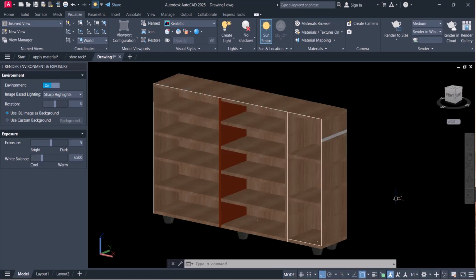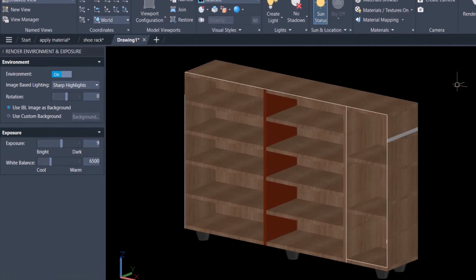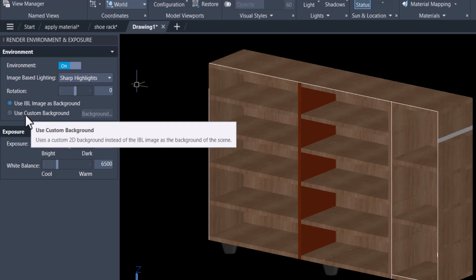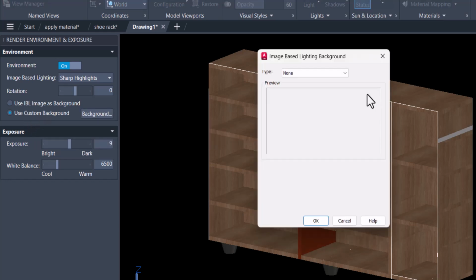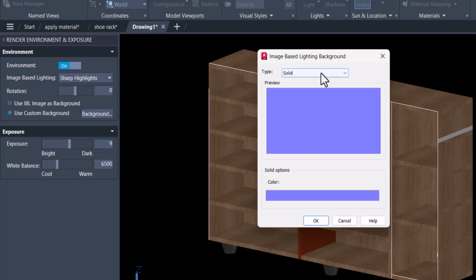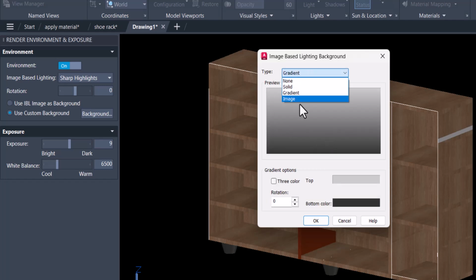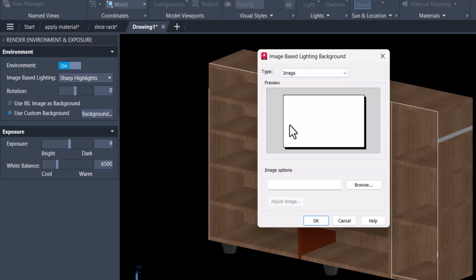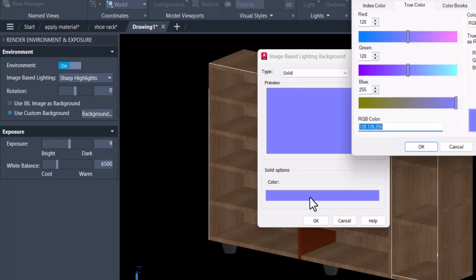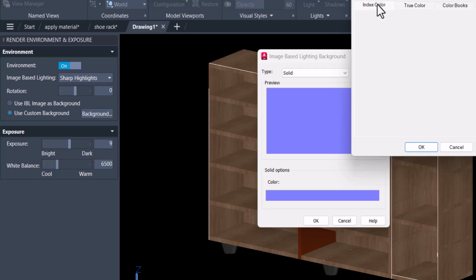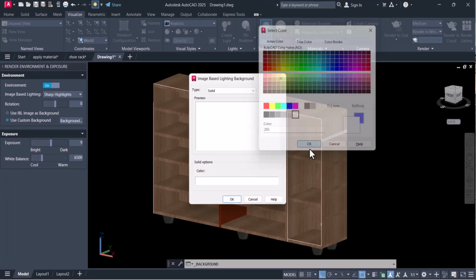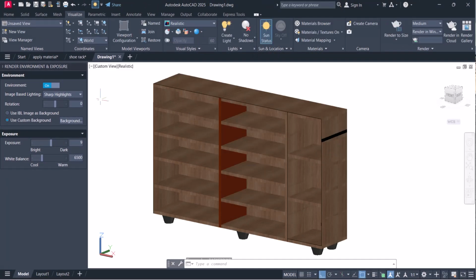First, you can change the background color. Click here on Custom, use custom background, and here you can select Solid, Gradient, or Image. Solid is a single color, and you can also set an image. Any image you can place in the background. I will select Solid here and choose white, apply, close.